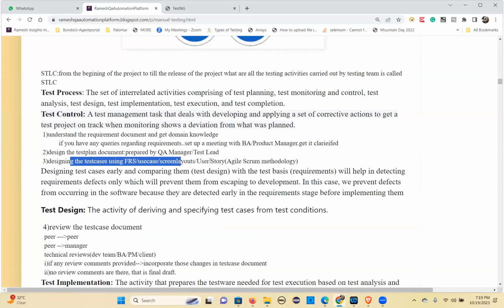So I'll give more examples. You can write the test cases. I'll show you how to write the test case also by showing some scenarios, and we'll work on this area.